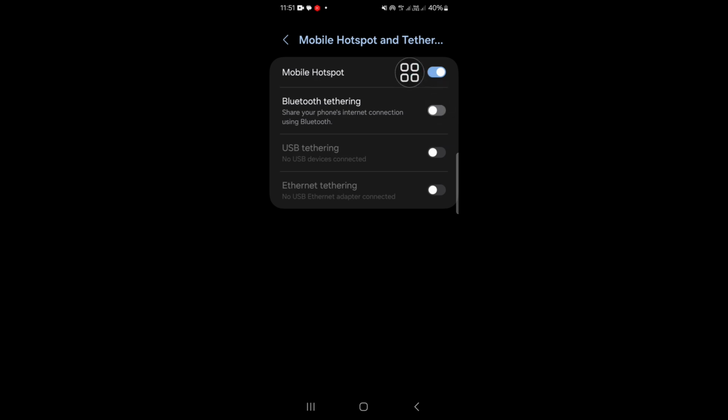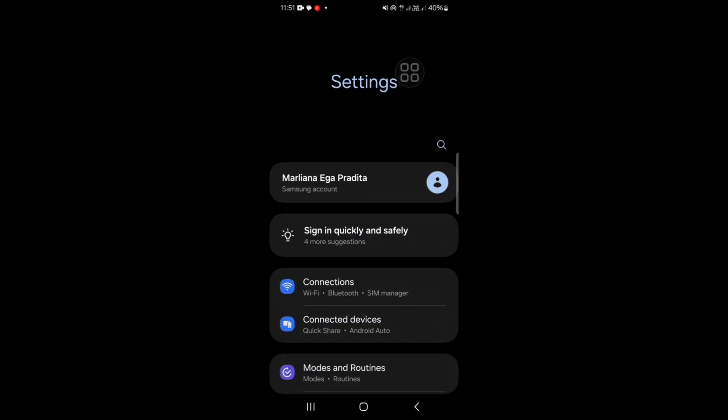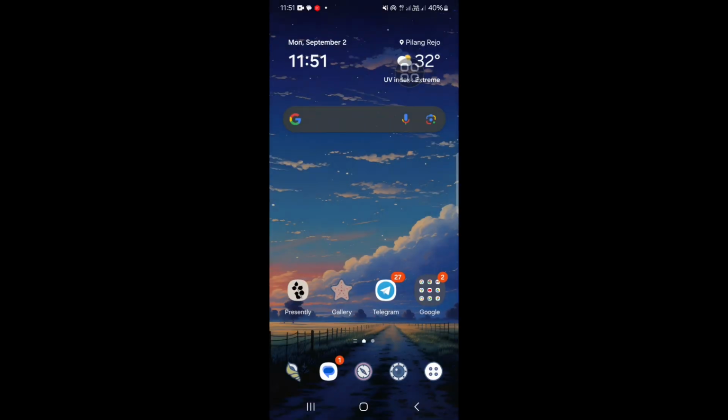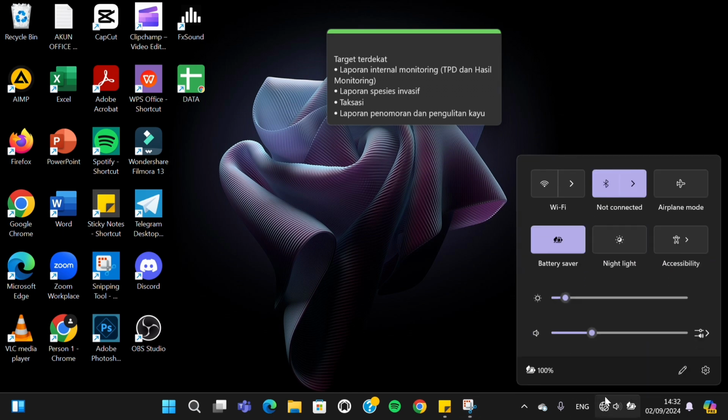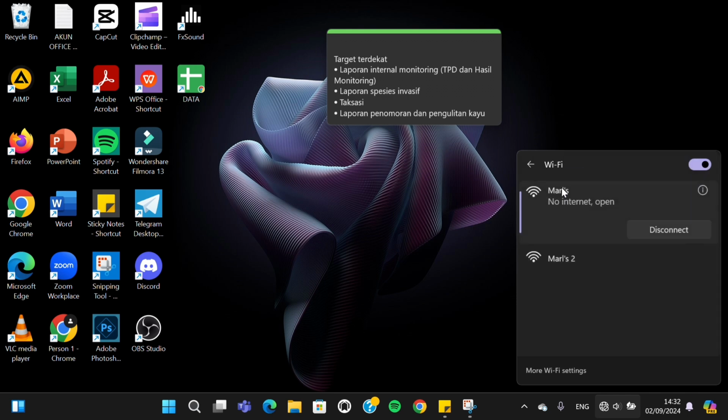And after that, you're going to open your computer and you have to activate the Wi-Fi on your computer. Okay, after you turn on your computer, you need to activate the Wi-Fi so you will get internet connection from your phone. You can click on this icon and then you're going to tap on the Wi-Fi to activate it.